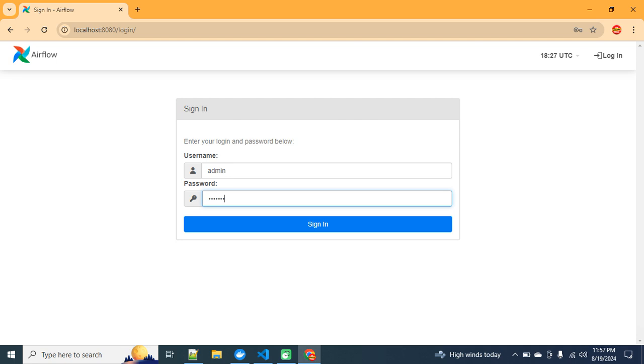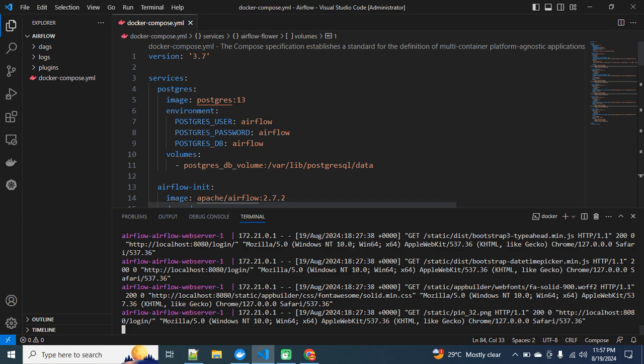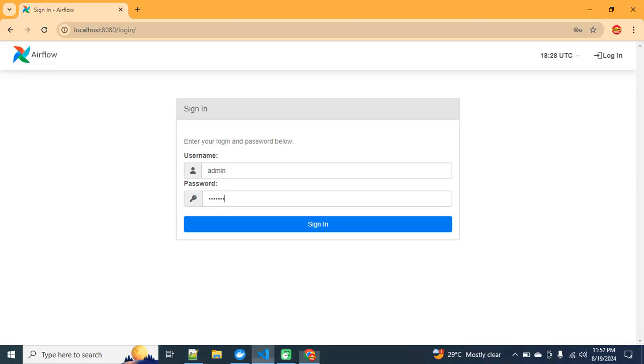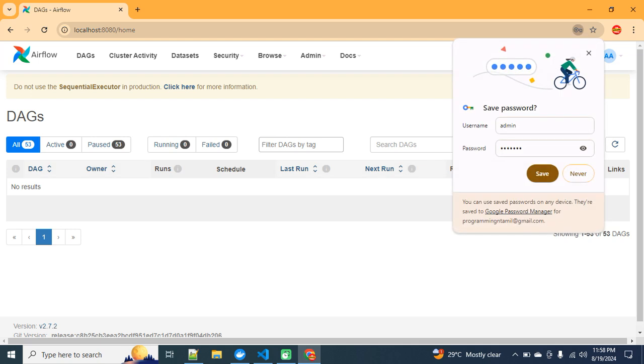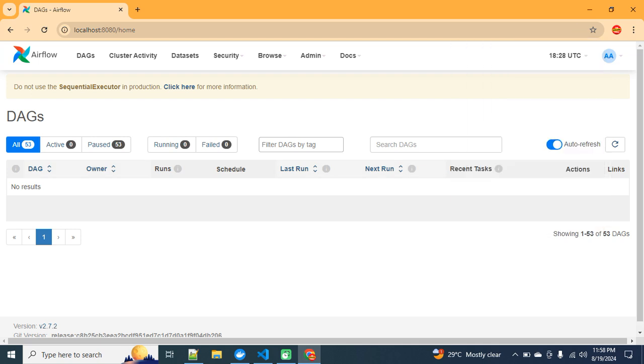These two values we already have configured in our Docker compose file, and if you want to change it, you can do that. When I click on sign in, this is the user interface of Airflow server, and this is how we need to set up Airflow server inside Docker as a container.